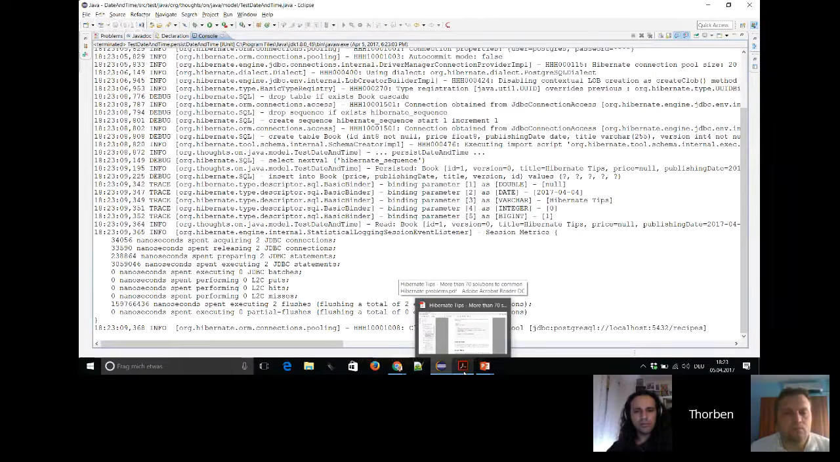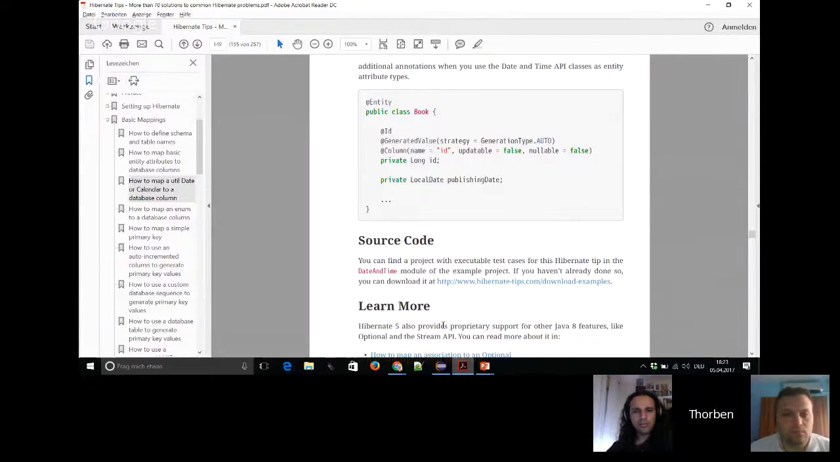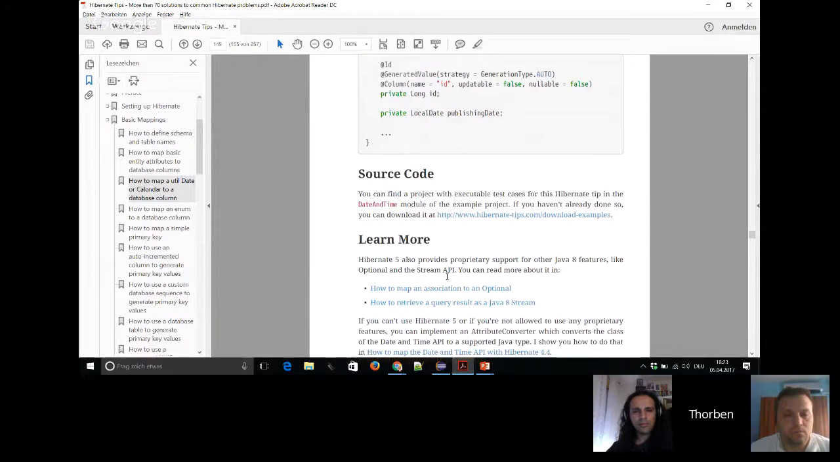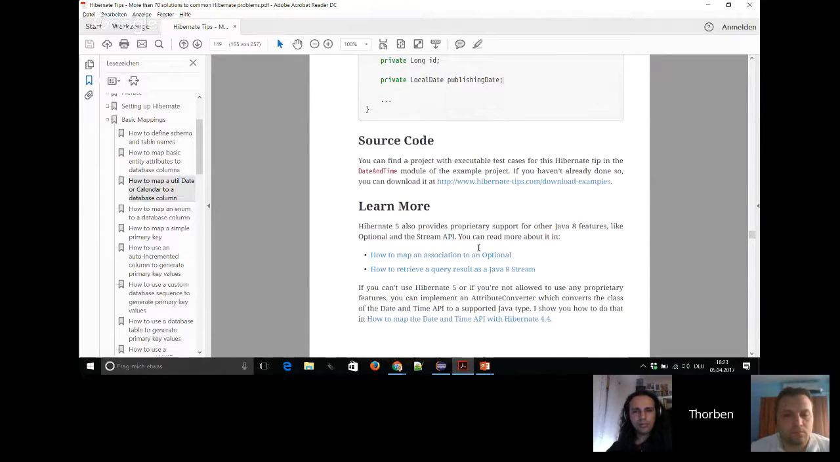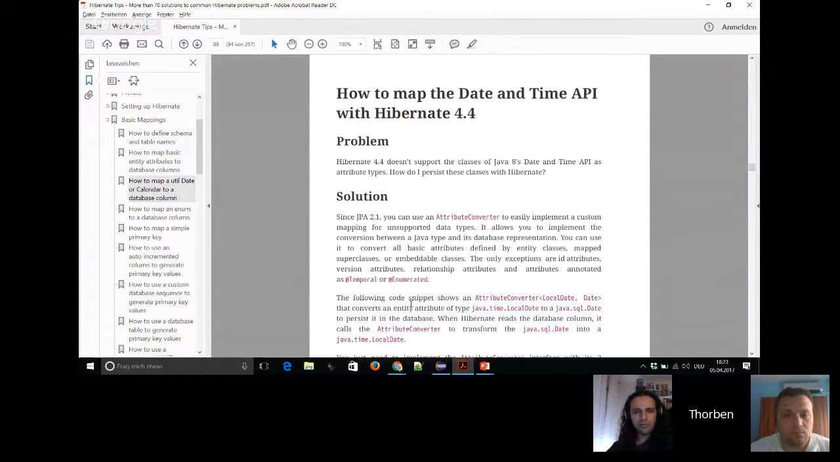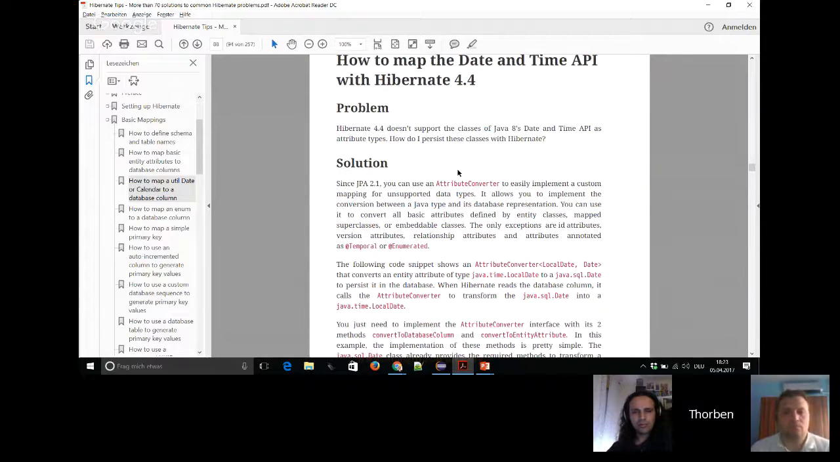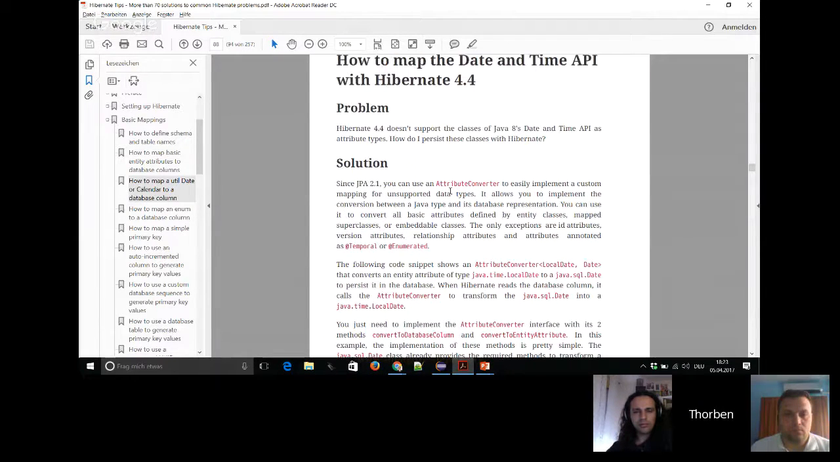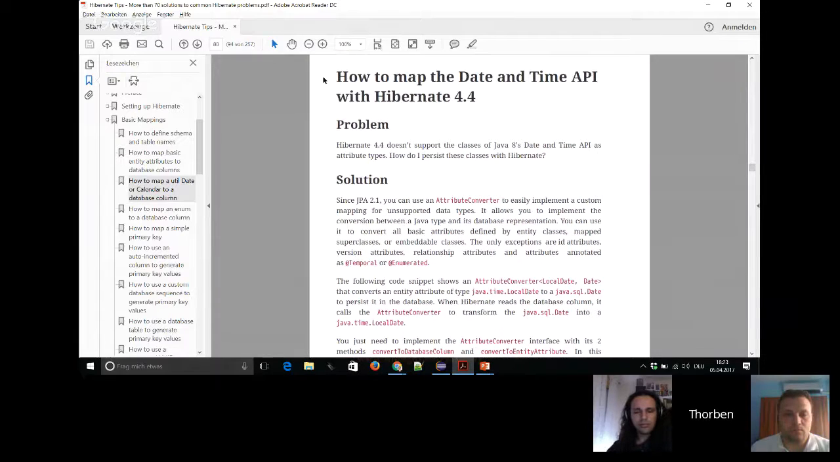But a lot of developers will now probably say, okay, it's great that Hibernate 5 supports that, but I cannot use Hibernate 5 in my projects. But that's not a problem, because with Hibernate 4.4, you can also persist date and time API classes, basically with every JPA 2.1 implementation. The only thing you have to do is implement an attribute converter. And how you can do that is explained in the How to Map the Date and Time API with Hibernate 4.4 chapter.